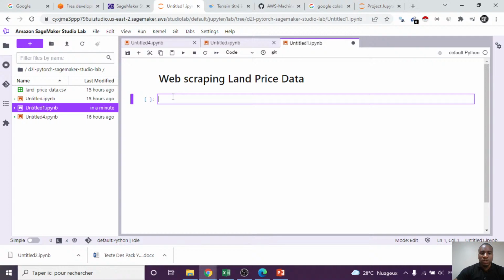what do we do? These are the things we'll do. The first thing is that we need to import our libraries.